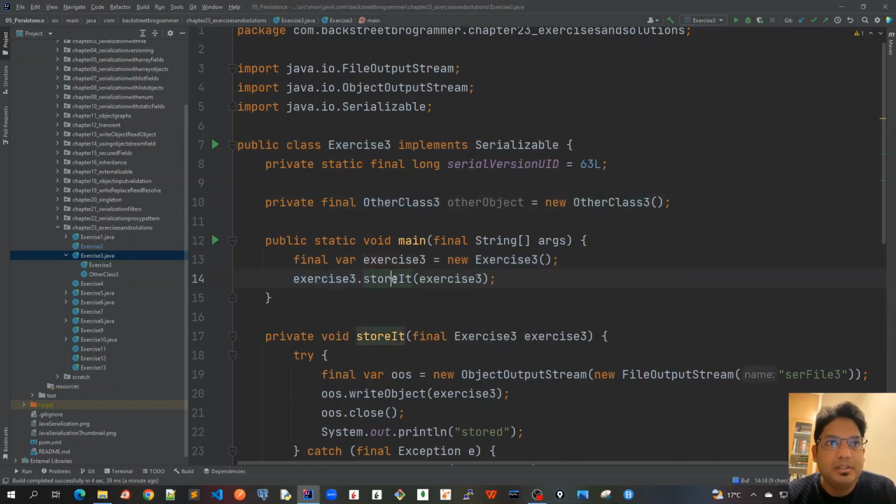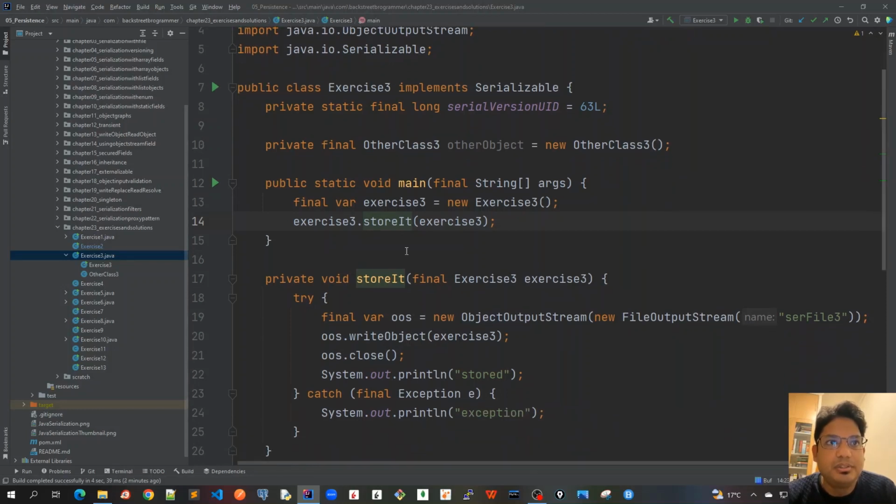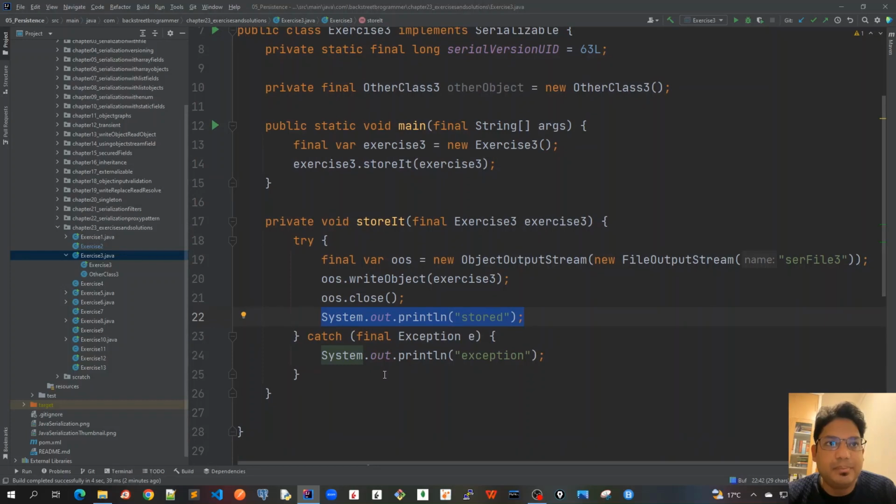Then we call this storeIt method here, which takes the object reference of Exercise3 itself. Here we are creating an ObjectOutputStream object with the FileOutputStream, the normal procedure to write to a file. Then we try to write this object and close the stream. Once this is all done, it will print "stored" to the console output. And if there's any exception, it will just consume that exception, but print an exception message.